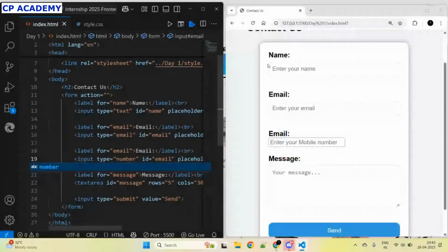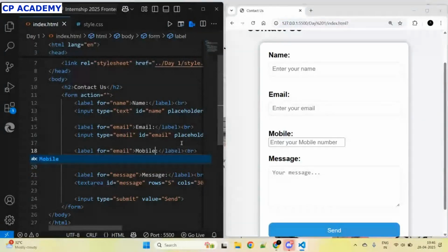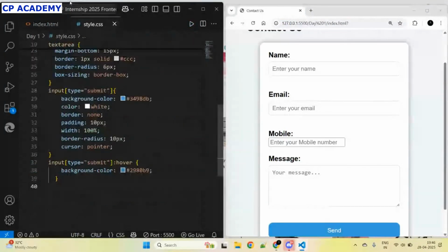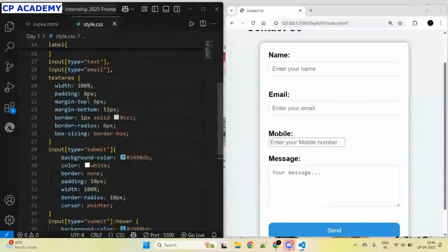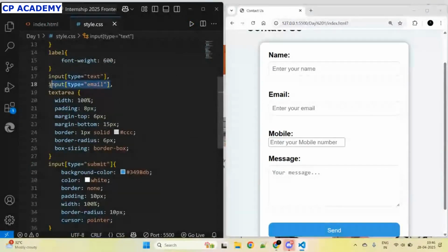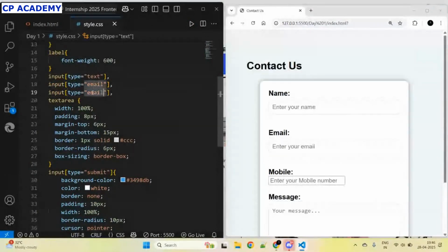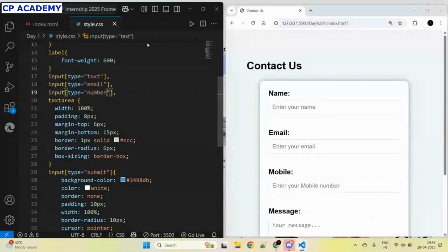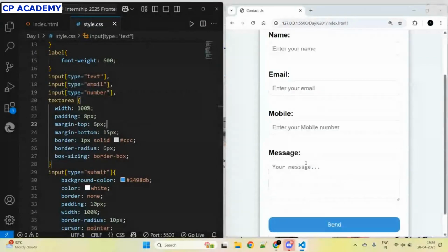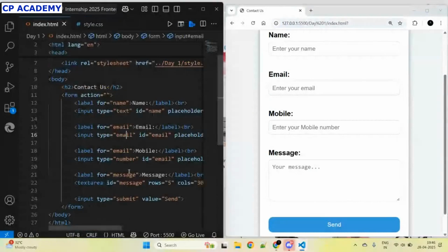See, we need to change the label also. Also, we have written the CSS only for text and email. Here we need to include another format. What is that? Number. Then the whole CSS will apply. It is done. Of course, here we need to change the for attribute also.